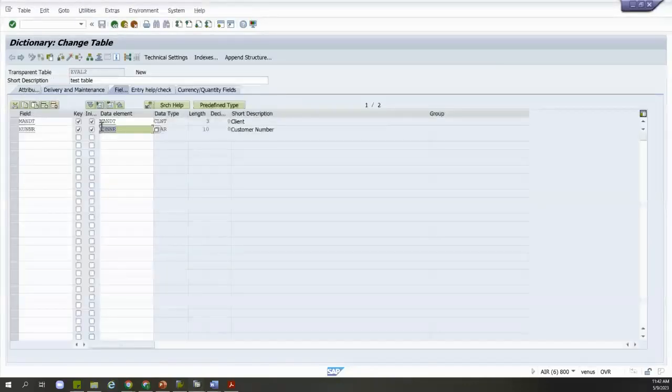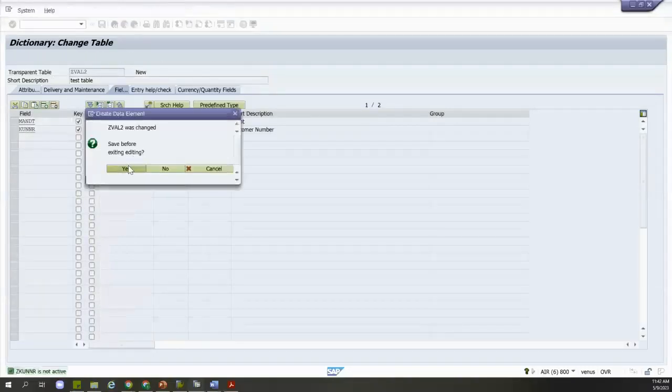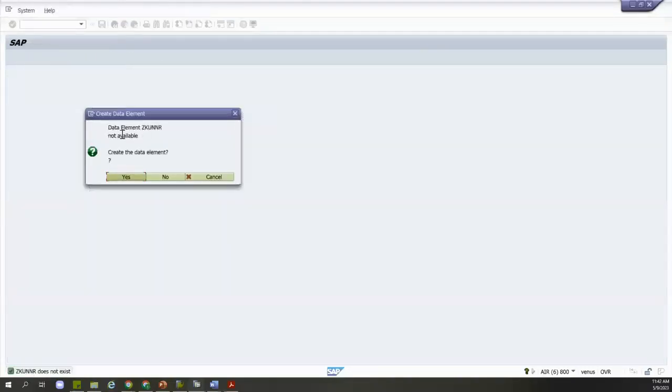So say, for example, I will try to create a custom data element. Now Z Kunnar is not existing in the system. The data element zkunar is not available, right? So you will have to create a data element. You just double click on that one. Any custom data element, custom table, custom field, whatever custom thing, starts with Z or Y, as I told you in the last class.